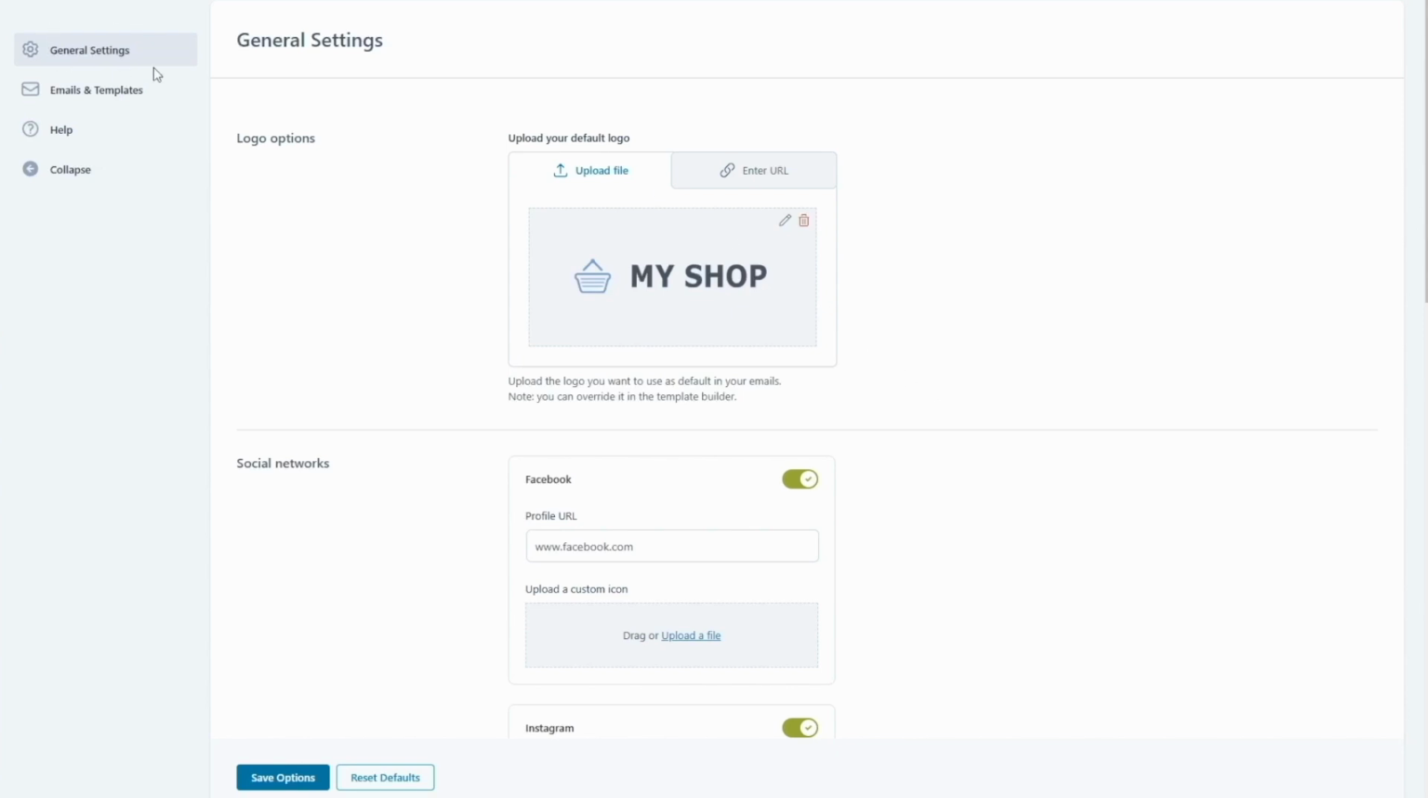First, in General Settings, you can upload the default logo you want to use for your emails. You can upload the file or enter the URL. We'll see in a few minutes you can override this logo in the template builder in case you want to use a different one for specific emails.